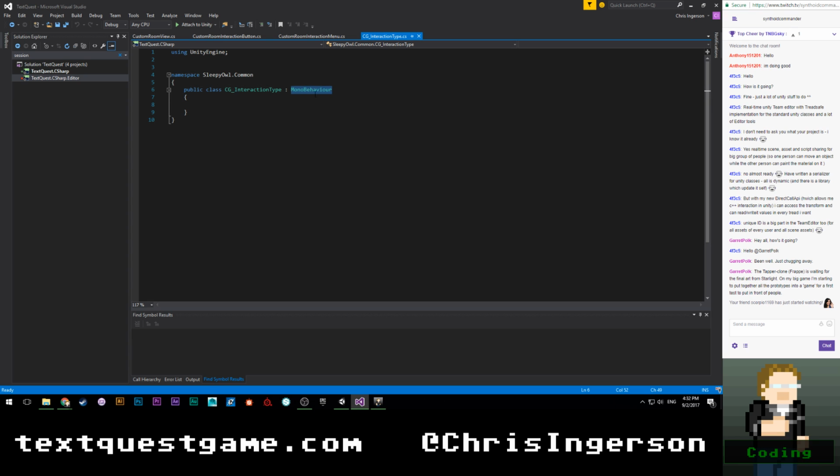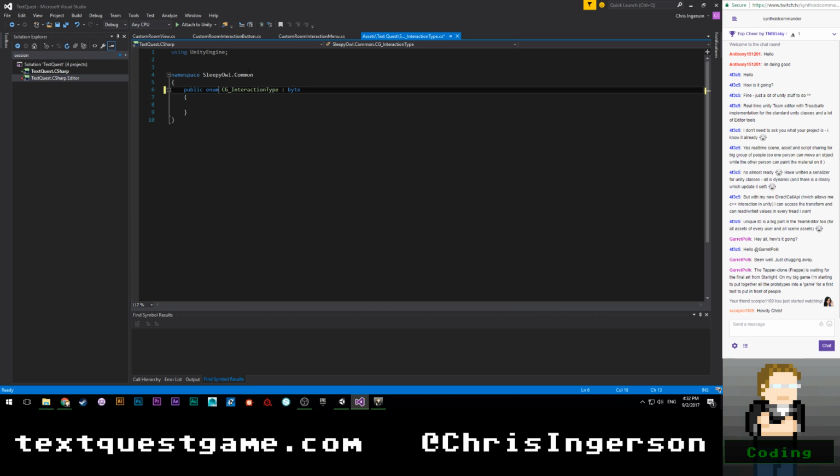Let's see. So this is going to be an enum, so we're going to have it derived from byte. Make sure that this is in the text quest namespace. Get rid of all the extra space. So interaction types are, I guess, going to be basic, which is going to be equal to 0. Then item is equal to 5. But beyond that, I honestly don't know what to do.